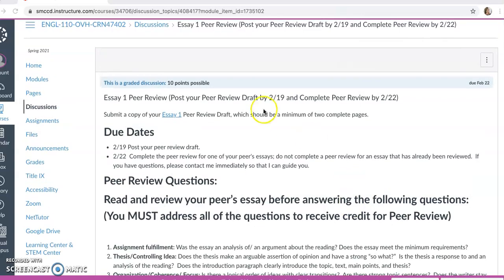And as you'll notice, like most discussions, there are 2 due dates. The first one is when you need to submit your draft by, and you want to make sure you hit that date because you need to give your peers time to actually read it and give you feedback. And then the second date is when your feedback is due on a peer.